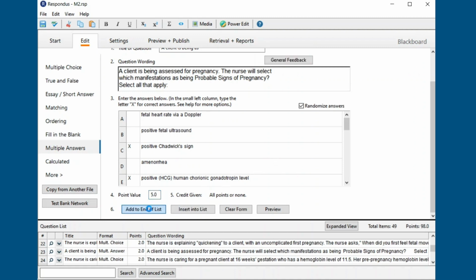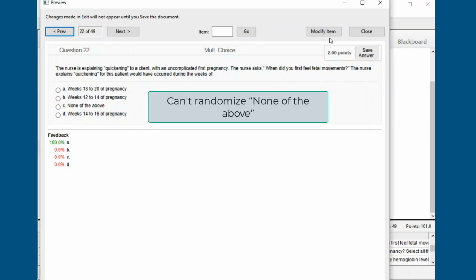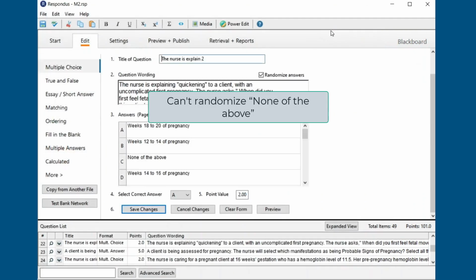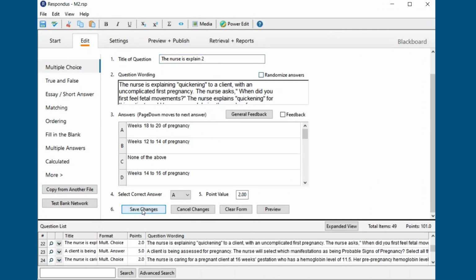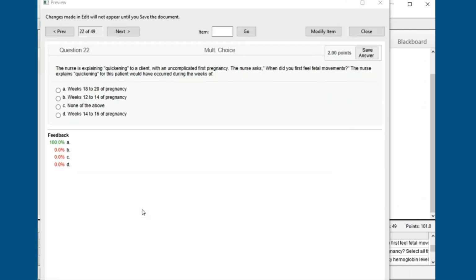And if you are randomizing answers on multiple choice or multiple answer questions, look for any questions where this doesn't make any sense. For example, questions with answers like all of the above or both B and C are correct. Remove the randomized answer option from these questions.